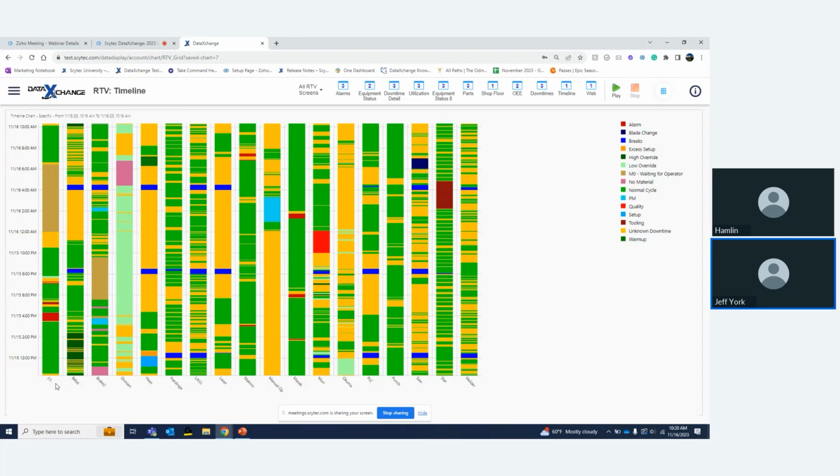So a 31i, a Fanuc, we have an 840D, we have Doosan, Haas's, Hardings, Makinos, etc. And you can see on the right-hand column, the corresponding color that you see and the amount of time that it took up was that machine's status.